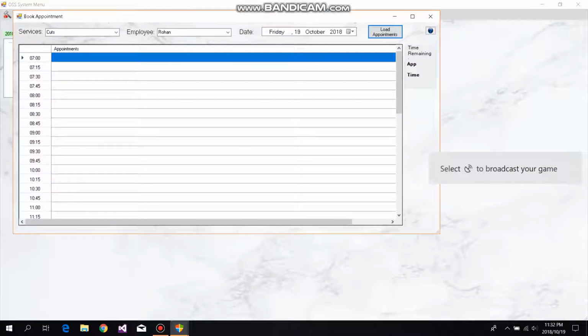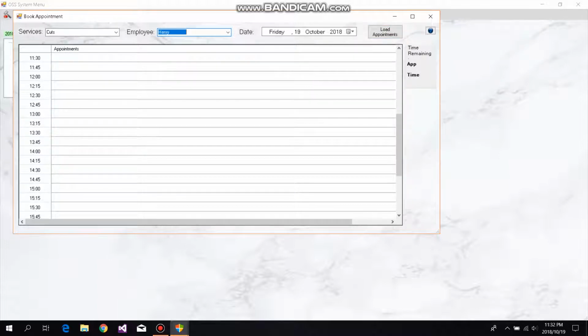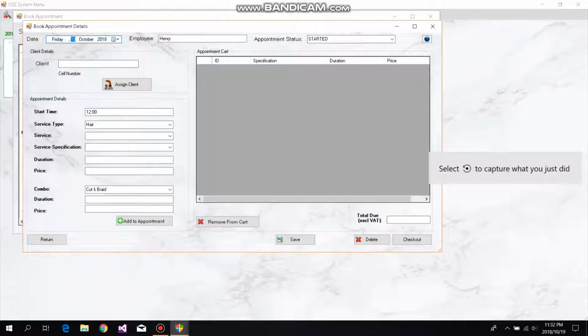Once a client comes in and wishes to book an appointment with a specific employee, we can select the specific employee, and based on this selection, we can view his schedule for this day, which is Friday. Once the client has specified that he would like to come for an appointment, for example at 12, we'll double click on this 12 o'clock time slot.